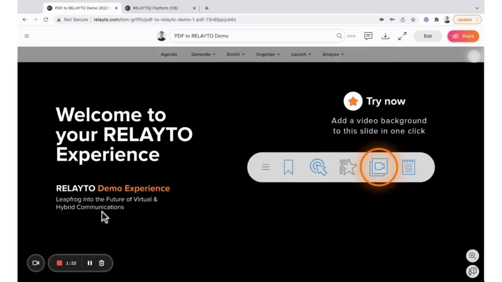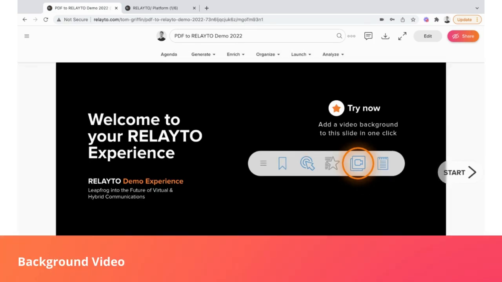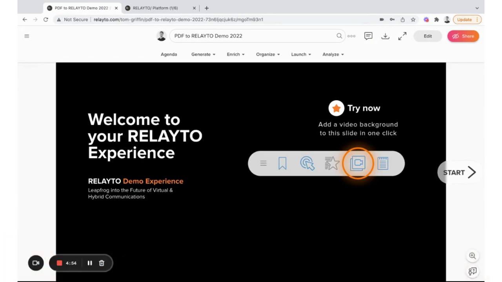So that's how we create a minimal viable document. And now we're going to look at how we can enrich this experience. Now let's enrich our PDF. So we've generated our minimal viable document. What I'd like to do now is enrich the PDF.